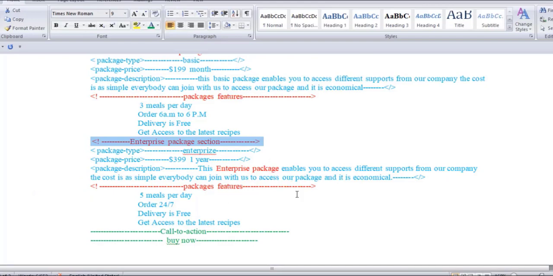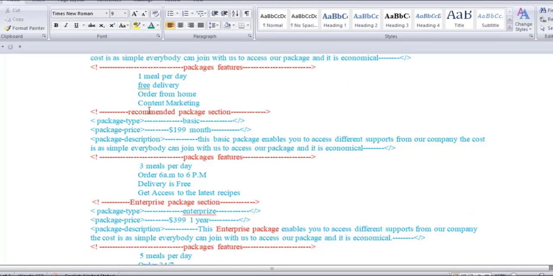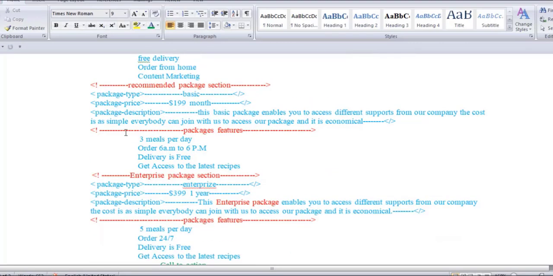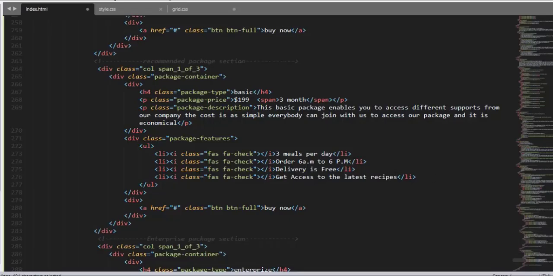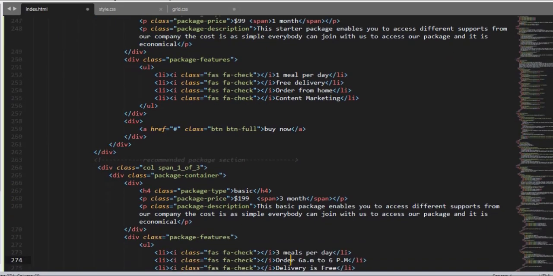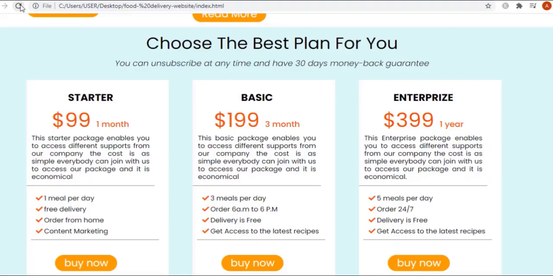So here we have a text that we are going to use to design this package, recommended package, and enterprise package. So it's better to change this offline to save your time, since everything is similar except the text inside each element. The class selector is similar, the class name is similar, the element position is similar. So now let me save and refresh. Here we have, right? What cool is that?